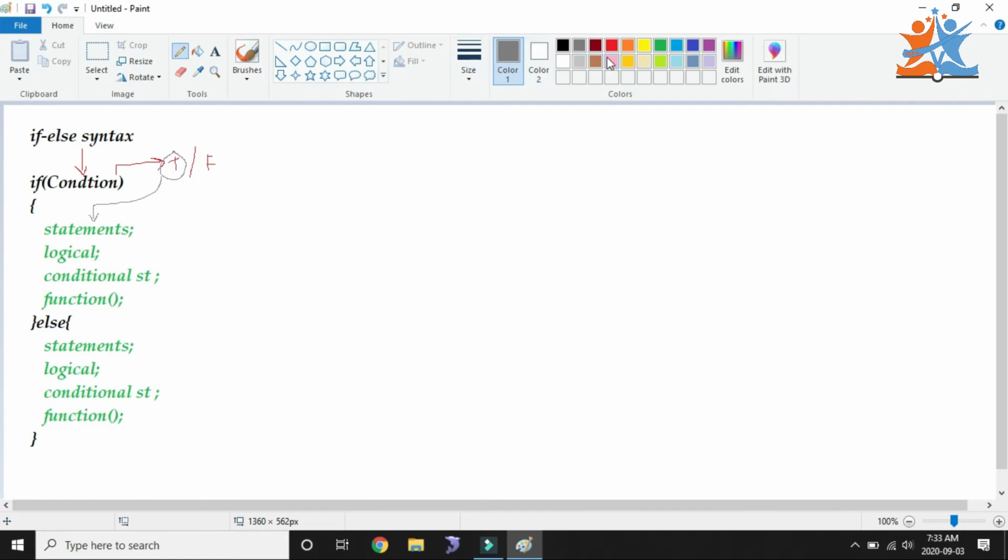If the condition is going to be false, then the inside part of the if statement never executes; directly it will jump to the else part, and the internal part of the else area will be executed. So this is the working procedure of the if else syntax.